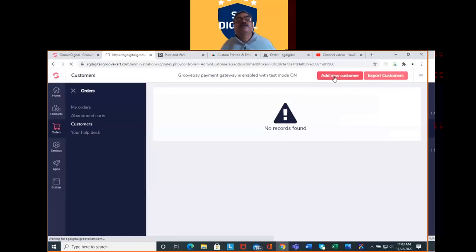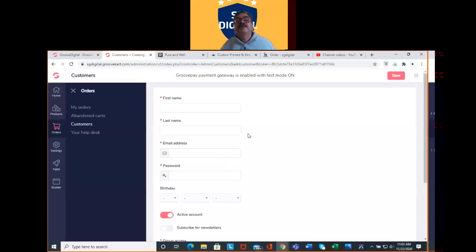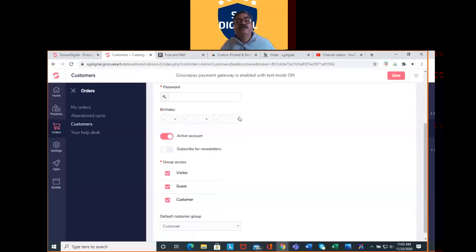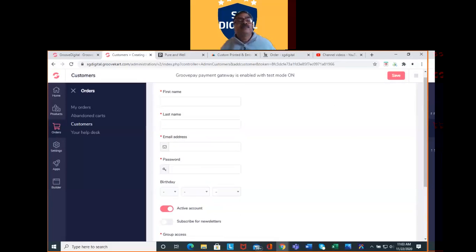I will just show you how it looks, how to add a customer. These are the few forms available with these sites: name, first name, email address, password, birthday, visitor, guest, customers. You can save. Then it's your help desk. You don't have to purchase a help desk. This is a good site which has a lot of these products.